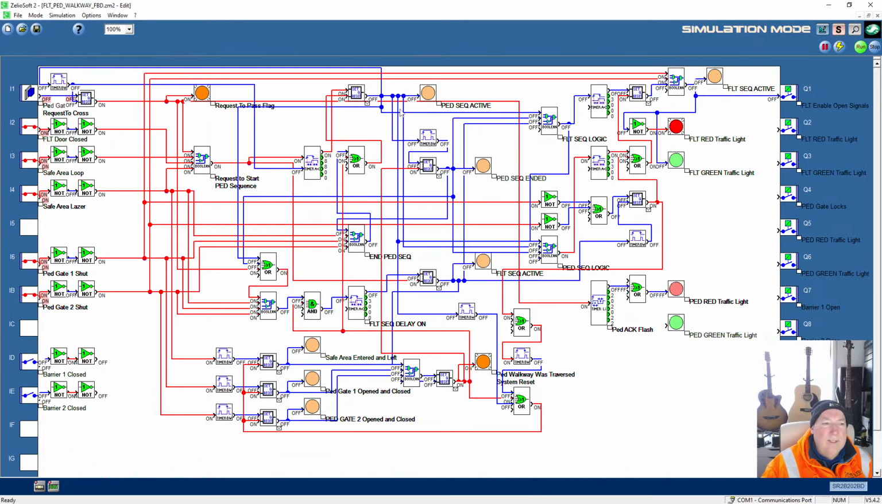Right, so the PED sequence isn't initializing. That's not good. That means we're in a stuck state. I don't want to be in a stuck state. So requesting the sequence to be swapped over. We're in a stuck state. It's not allowing it to be swapped. We're in a stuck state.